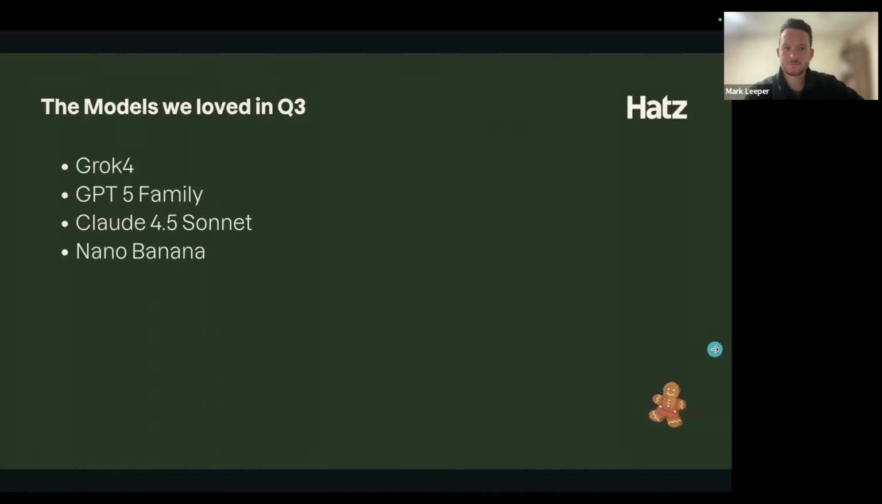Yeah. And now these are the models we loved in Q3. And I think someone said Grok 4 before. Yep. Grok 4, the GPT-5 family, Claude 4.5 Sonnet, and my personal favorite LLM of the year, Nano Banana. Well, Nano Banana Pro is my favorite, but Nano Banana.